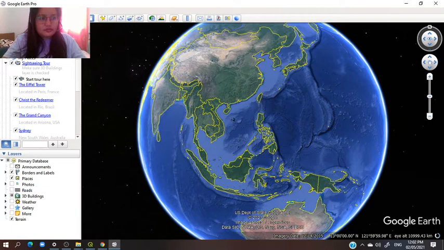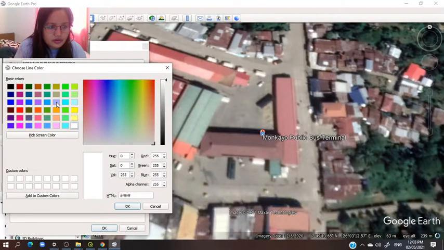Yep, this is the Moncayo public bus terminal. So I'll create a polygon of this. I will name this Moncayo public bus terminal. Make a color, style, outline from this one, making it green. The outline is also green to put more emphasis on the place.